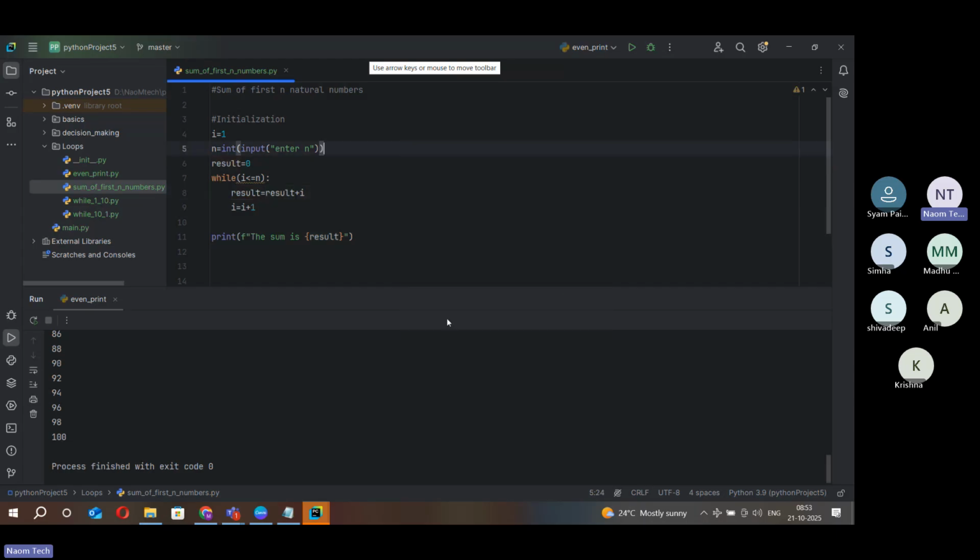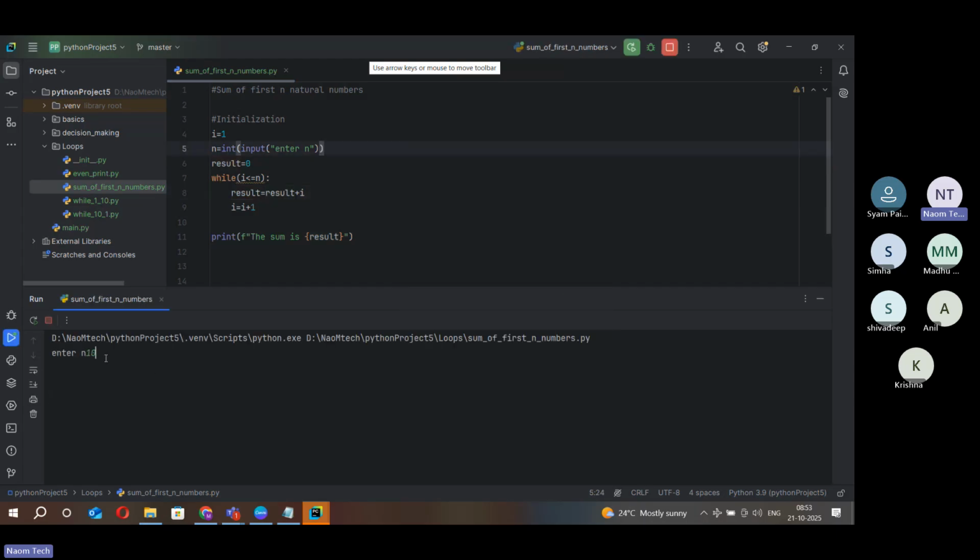Okay, let's run this now. You can see here, enter n. I'm just trying to find the sum of the first 10 numbers. It is 55. That's perfect. You can just add the first 10 numbers and see, it will be 55. And you can see that I get a direct, straight answer here, with nothing in between.